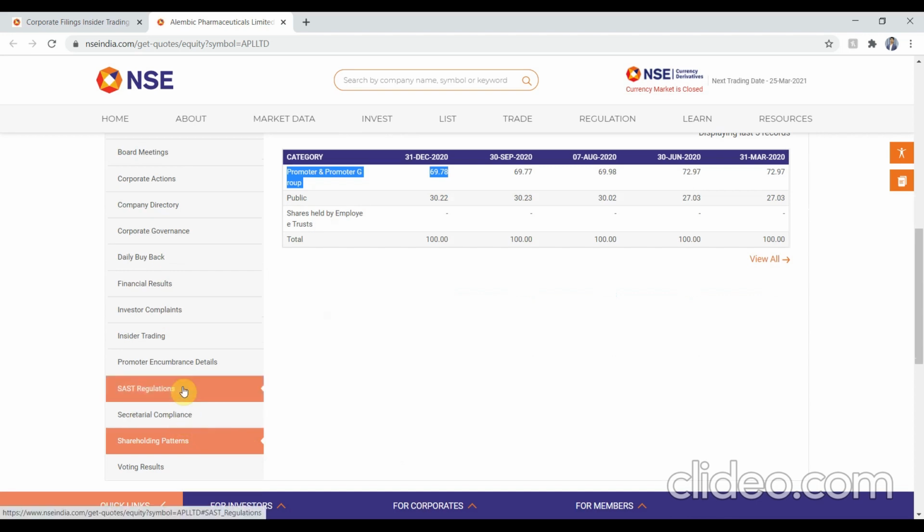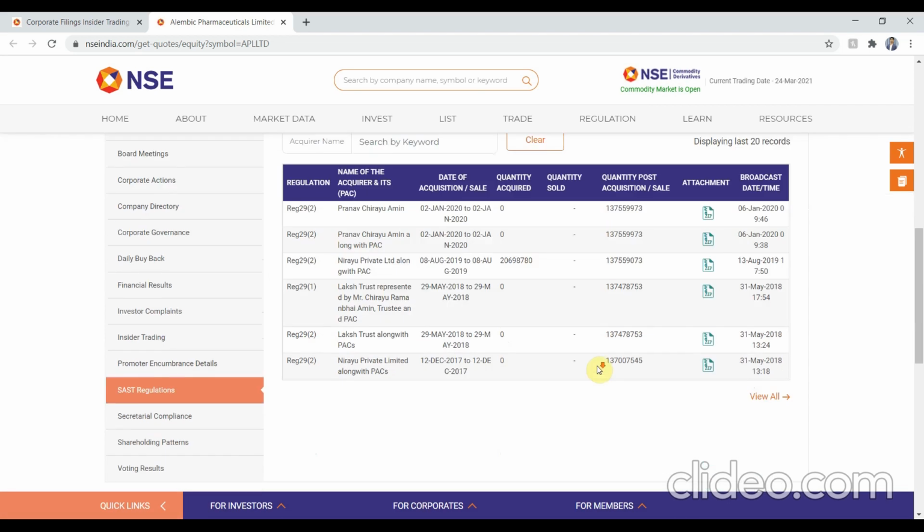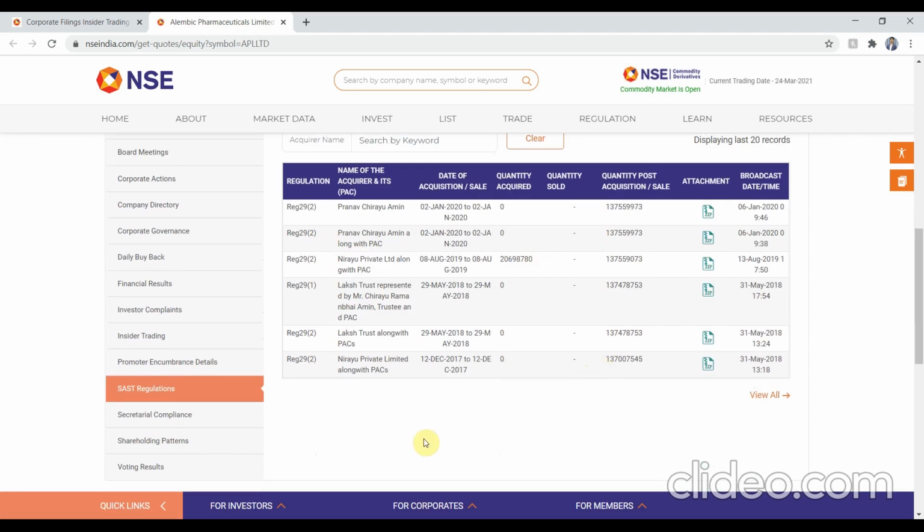Next filter would be on SAST regulations. In SAST regulation, we have to check that there should not be any selling by any institutional investor or any promoter group in the last 6 months. In other words, there should not be any selling after 24th of September 2020. That is exactly the 6 months period. So let's check. So we are clear that there is no selling reported in this particular stock after 24th of September 2020. So it passes the filter again.